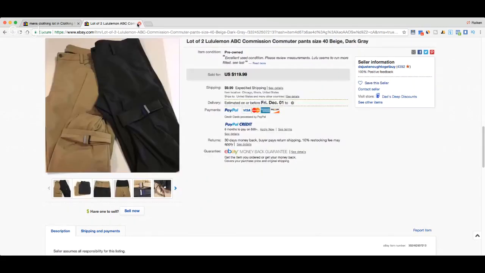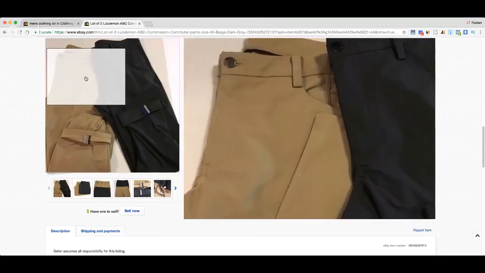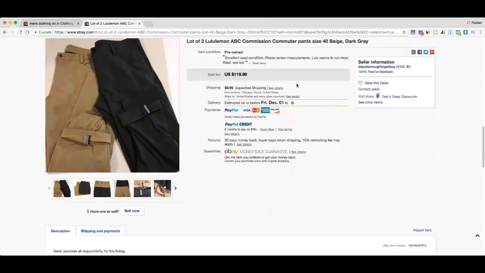And the last item I want to share with you is a brand called Lululemon, however you want to say it. ABC Commission commuter pants, size 40. It looks like a seller came in and lotted these together. I'll be honest with you, this brand is so hot, it would probably sell just as quick separately. But certain brands like this, you can lot together and realize that full profit. $119.99, bada bing, bada boom.